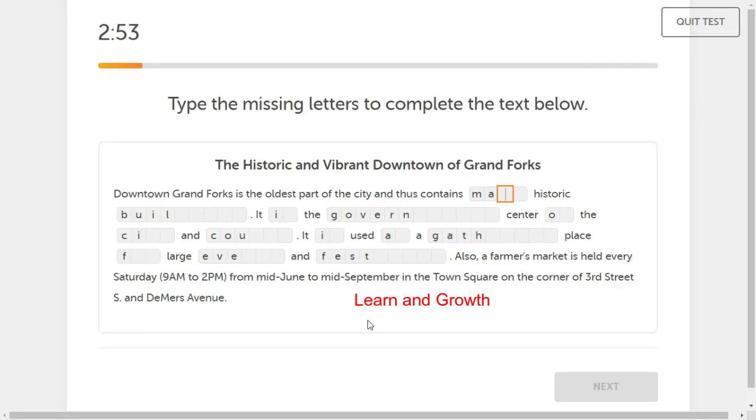Here you need to use your common sense. You need to use your tense or English grammar, and you need to be careful about the word. Let's see how I do this. The historic and vibrant downtown of the Grand Forks. Downtown Grand Forks is the oldest part of the city. It means this is a name, and thus contains dash historic. Here I can see buildings. This historic building.